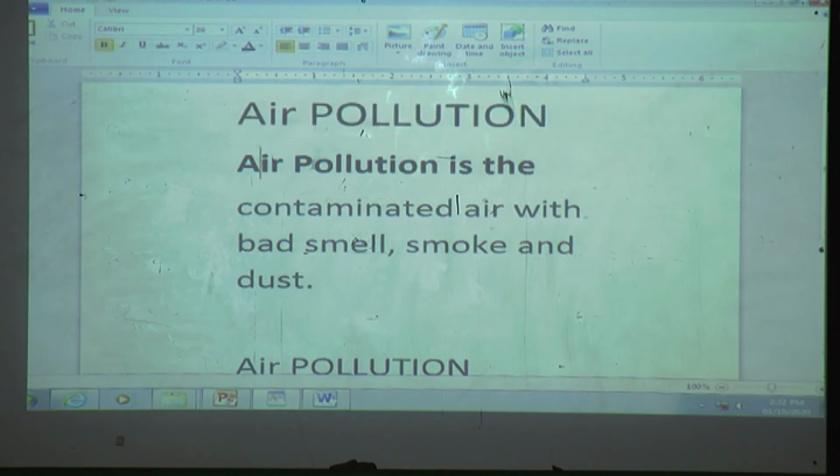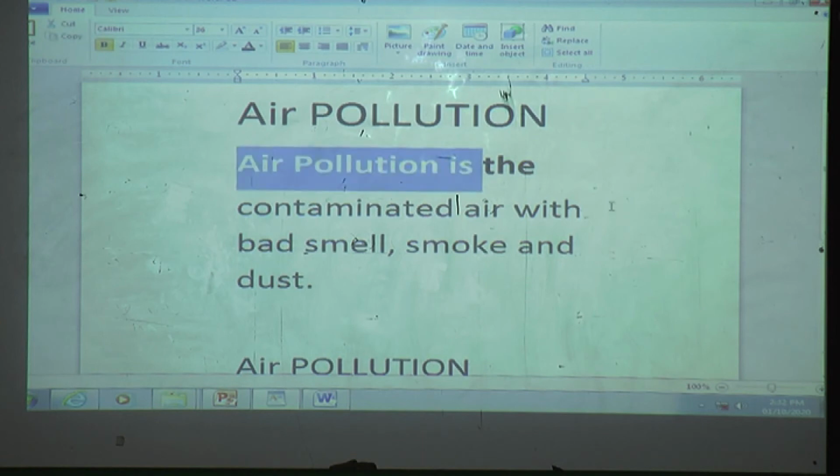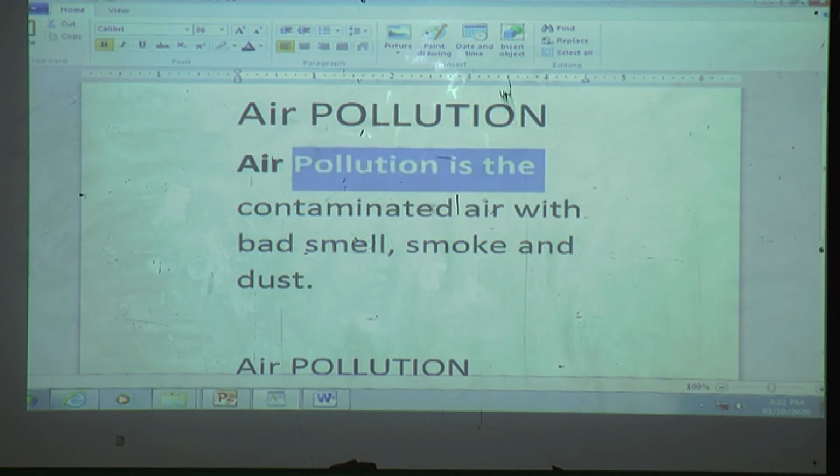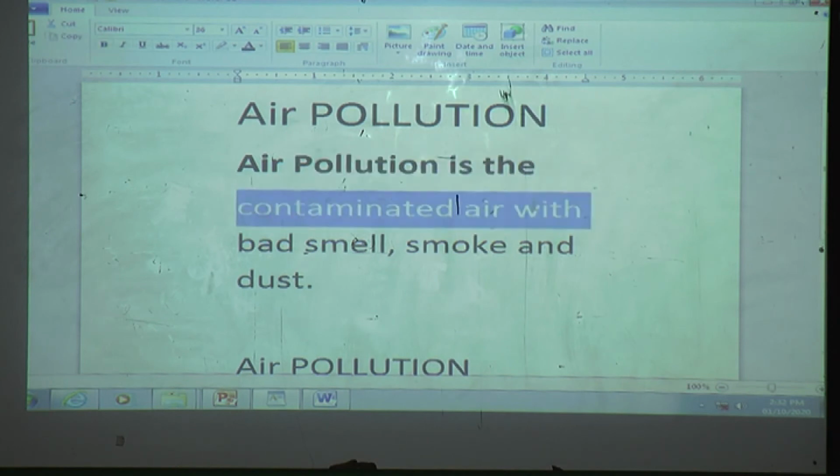Got it? It is bold and it is not bold. What is the difference in that? Bold and not bold means it will become a little bit dark. You can see the changes. It is bold effect and this text doesn't have a bold effect.